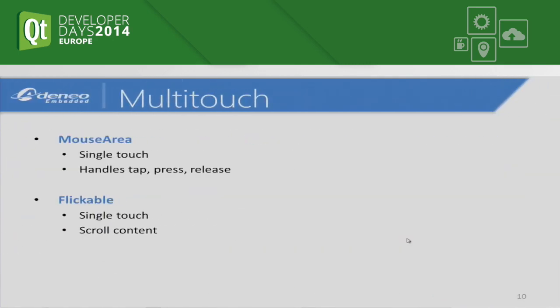So let's use it. Several components are available in Qt. The first one, the very basic one, is MouseArea. Actually, we are handling touch events, but touch events automatically convert to mouse events when they are not handled. So using MouseArea is still completely valid in this case. It will handle, of course, single touch, not multi-touch, and can be very helpful when you simply want to handle press, release, or tap gesture.